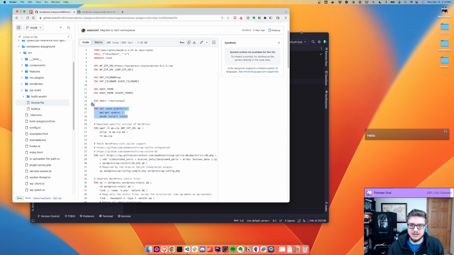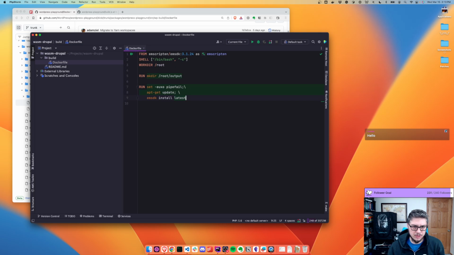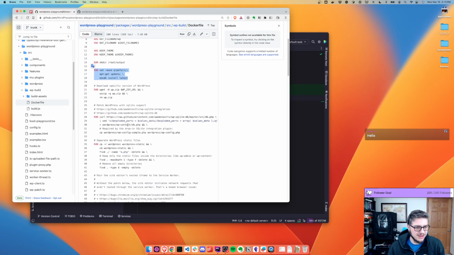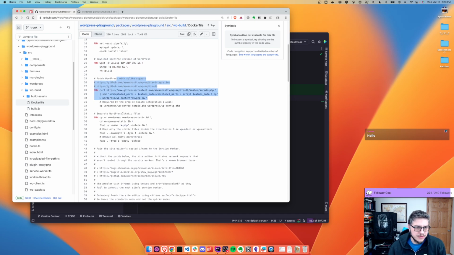And then we've got the update of the EMS SDK. And then they download WordPress inside the same image. Get this WordPress version, patch SQLite, separate WordPress static files. So copy WordPress to WordPress. It deletes all the PHP files. Keep only the static files inside the directories.